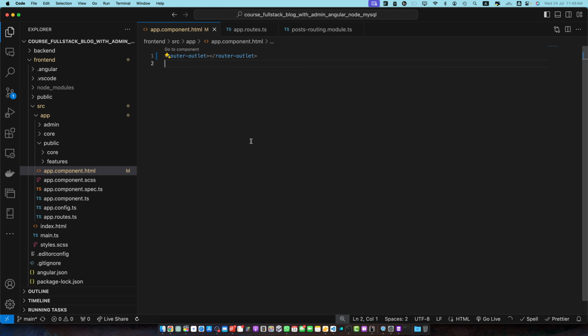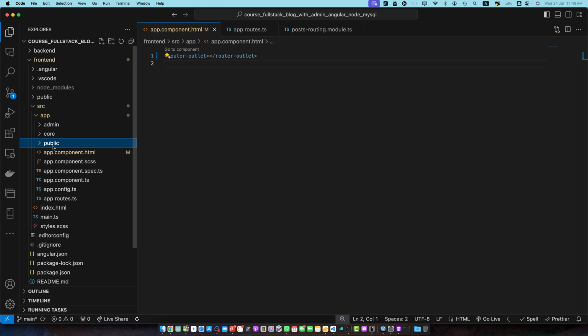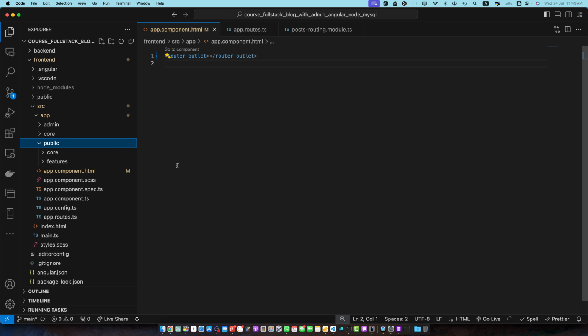Now we also have to add header and footer components, but there is a problem. If we add the header and footer in the app.component.html, then both of those components would be visible in the admin view as well. But we know that the header and footer would be different for the admin view, so we don't want to use the same components for the admin and public. So in order to resolve that, we have to create another module inside the public folder.